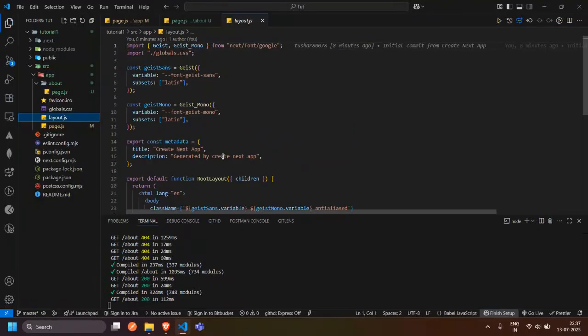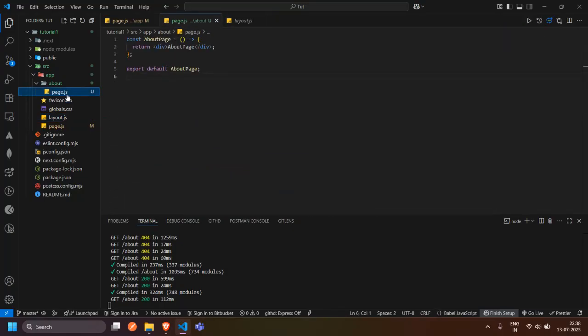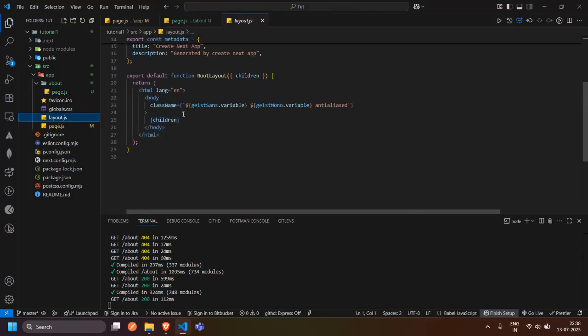Second thing, I will brief you on the layout file. Like page.js, you can create a layout file in any folder which serves as a route. So basically, if I haven't created a layout file in the about folder, it will take the layout of its parent folder. The parent folder of about is app, and in app there is a layout already, and it is taking its layout from that file.